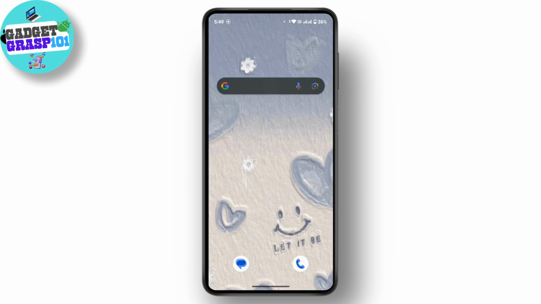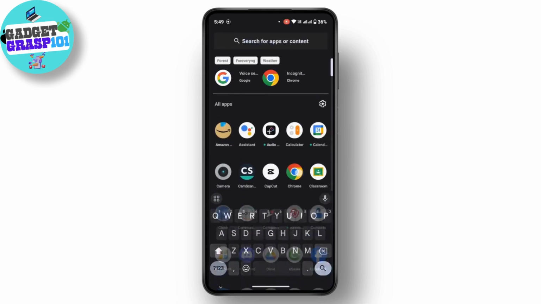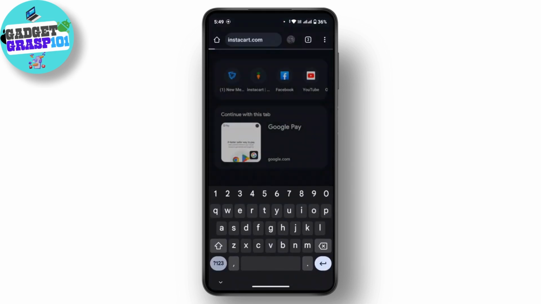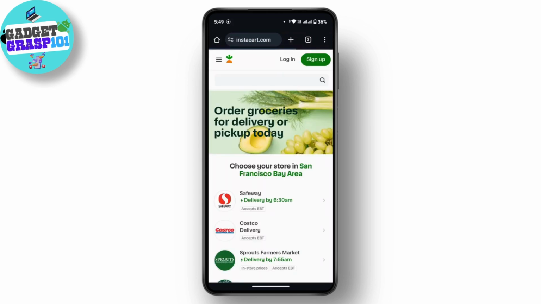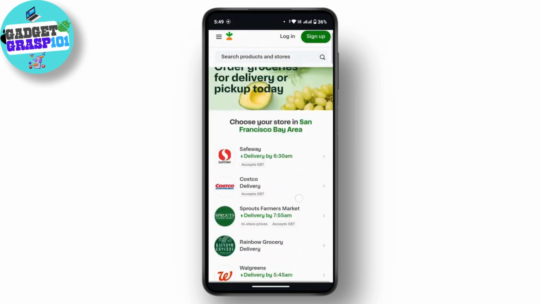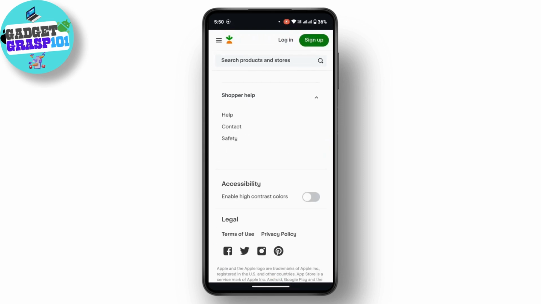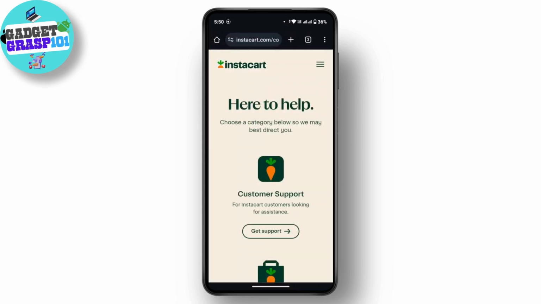First of all, you have to go to instacart.com. So open up Google Chrome and in the search URL type in instacart.com. Then you land on this type of interface. Now scroll all the way down till you find shopper help. Once you see that, tap on shopper help. Now again tap on contact.